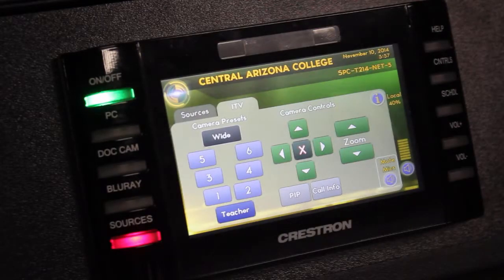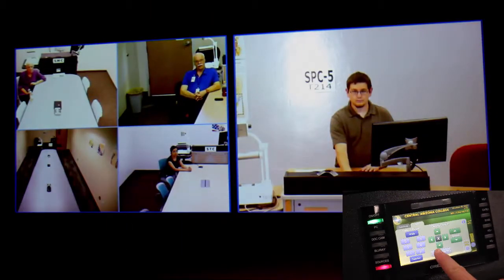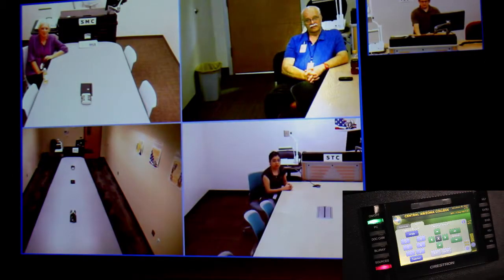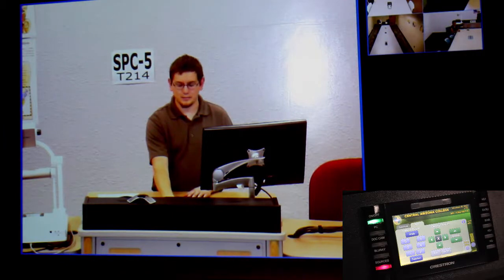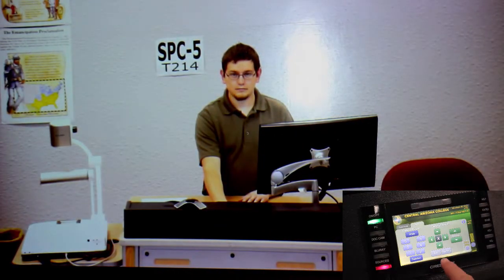For now, we'll look at controlling the local camera, which is controlling the people view at the local site. The PIP button allows you to change the position of the near and far video on your screen. Pushing the PIP button repeatedly allows you to cycle through all of the available positions.